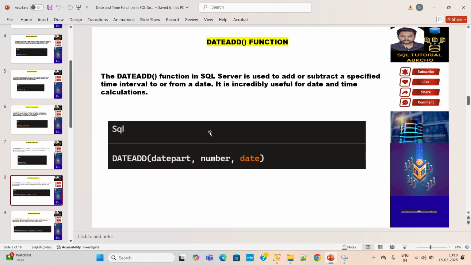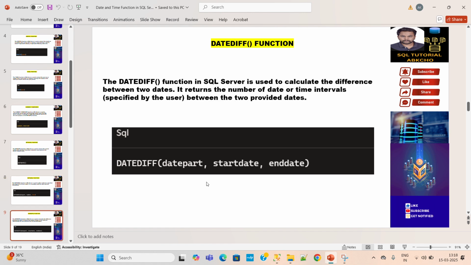The date add function in SQL Server is used to add or subtract a specified time interval to or from a date. It is incredibly useful for date and time calculations. Okay, so now let's go to SQL Server and check the working of this.